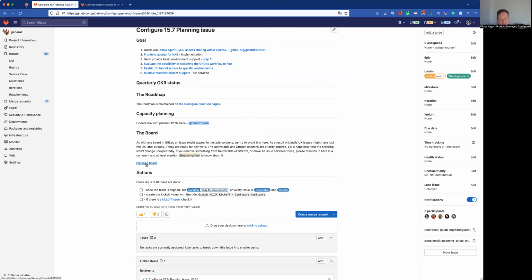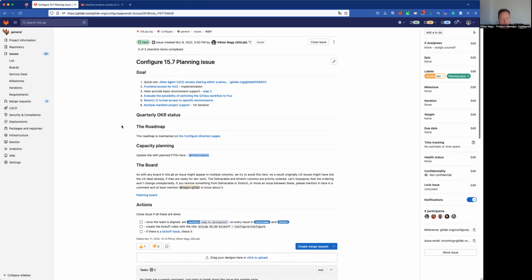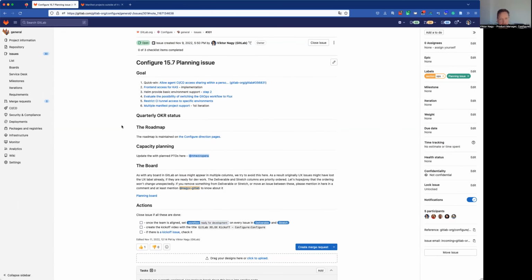We have a few more items as well that you can see on our planning board in the 15.7 column, but because of confidentiality, I don't want to show you the board at this point. Feel free to click this link in our planning issue and investigate the 15.7 column.